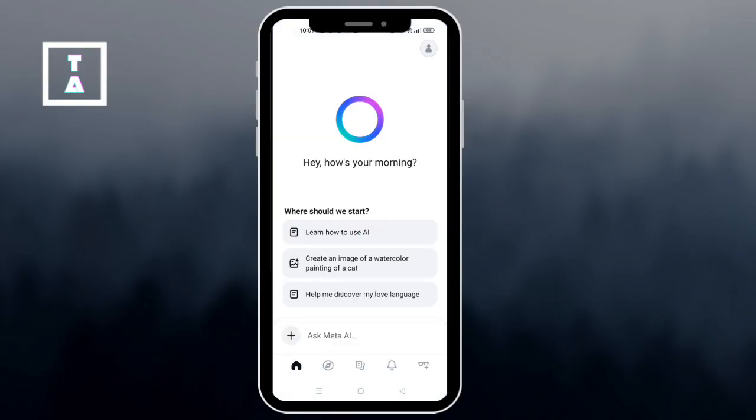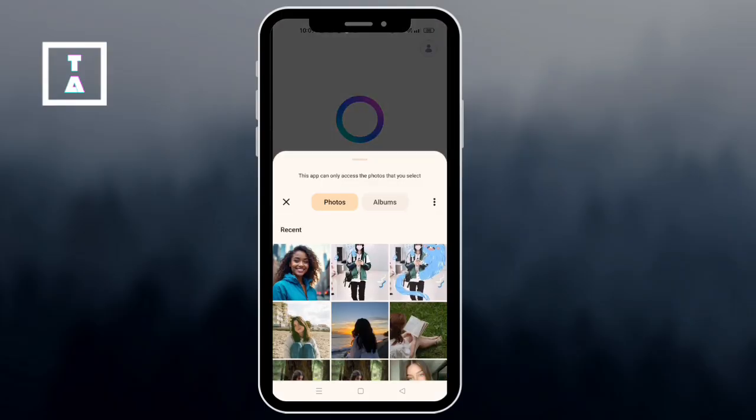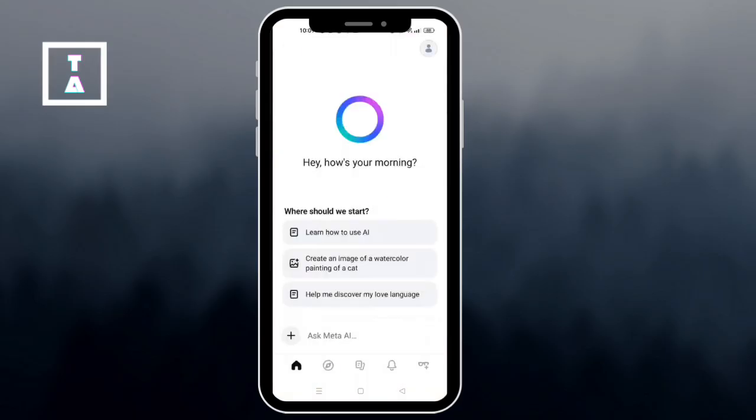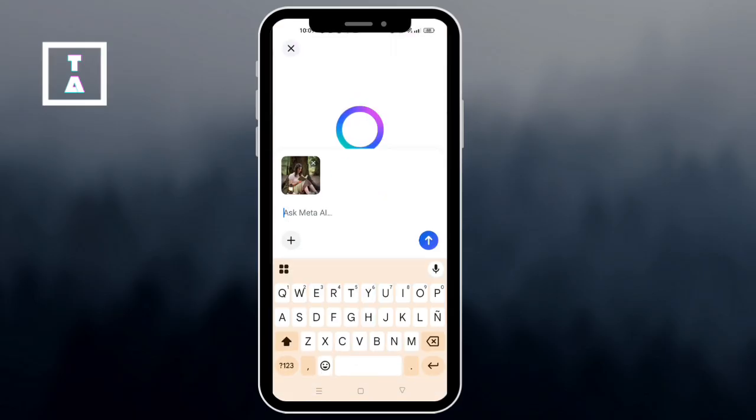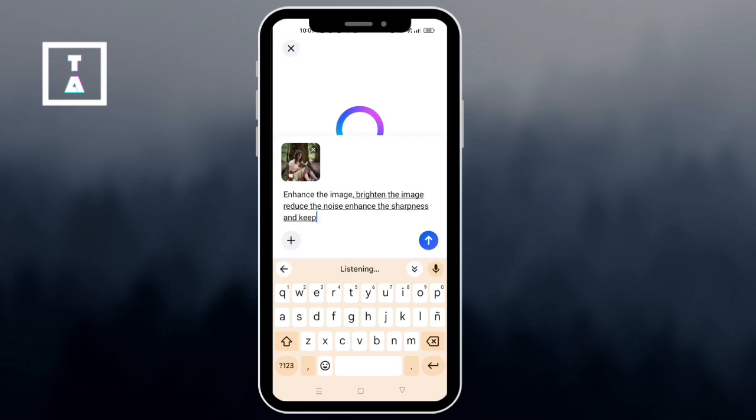Then here on the left side of the screen, tap the plus icon to begin, and choose the low light image that you want to enhance from your gallery. And here in the prompt box, tell Meta's Edits exactly what you want, like this example prompt here. You can be specific and detailed about your prompt and let the AI process.